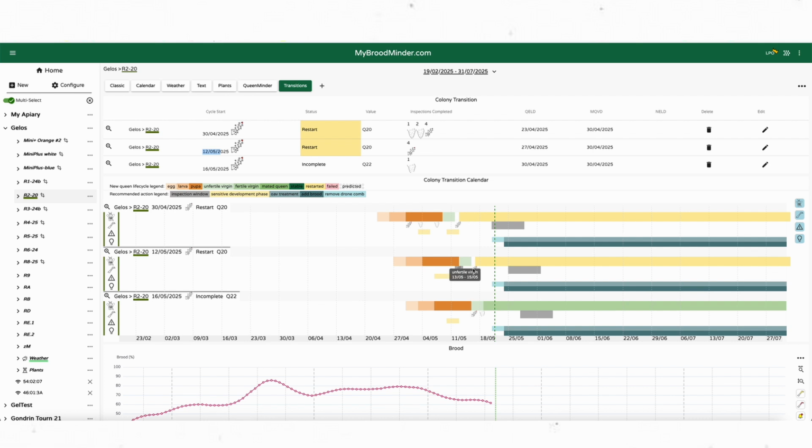The first 2 cycles are not complete. They will never be complete because something else happened that restarted the cycle. That's why they are yellow. And I am still trying to requeen this hive by natural means or whatever, and it's in process. Okay, so I keep track of everything that happened during that period.